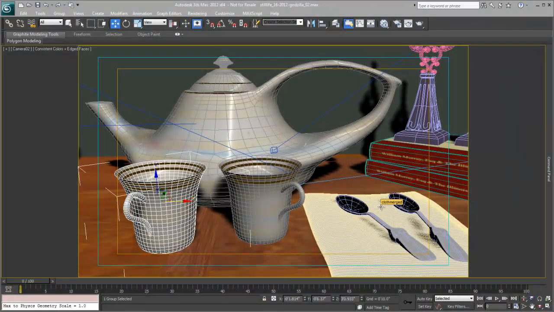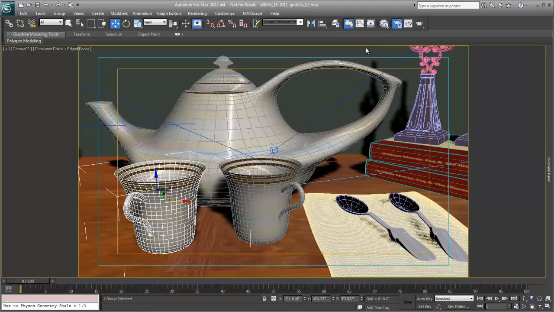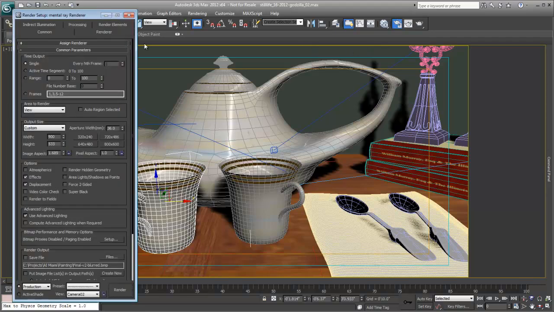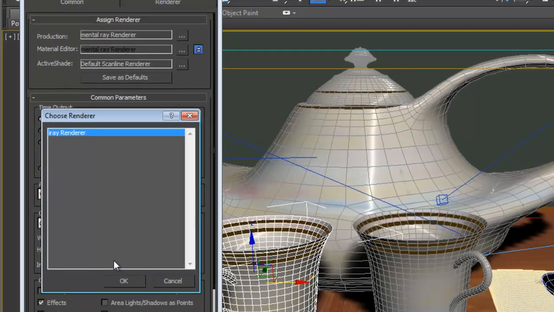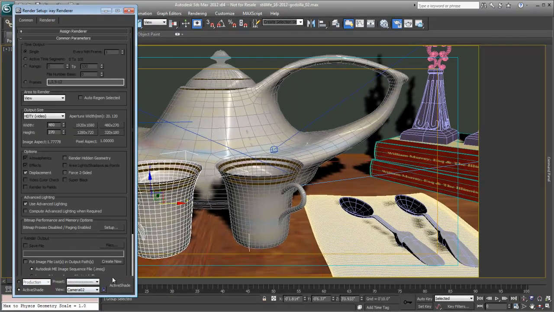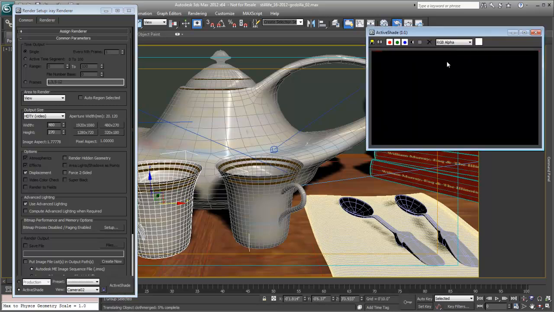New in 3DS Max 2012 Subscription Advantage Pack is the ability for the ActiveShade interactive rendering window to support the iray rendering engine. Let's take a look at that. Let's go ahead and open the render setup dialog box. Let's choose ActiveShade from the Assign Renderer rollout. So let's go ahead and change the ActiveShade render to the iray render, and we'll say OK and activate ActiveShade. And then once we initialize the ActiveShade viewport, iray will render the view of our camera.